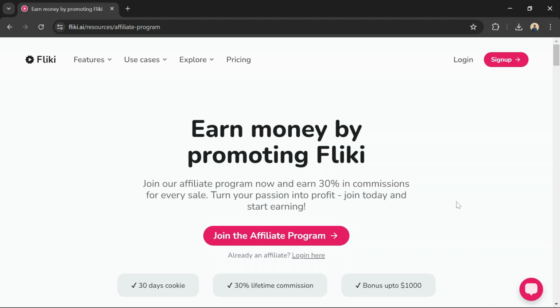By following these steps, you can leverage Fliki AI as a tool in your video affiliate marketing strategy for 2024.